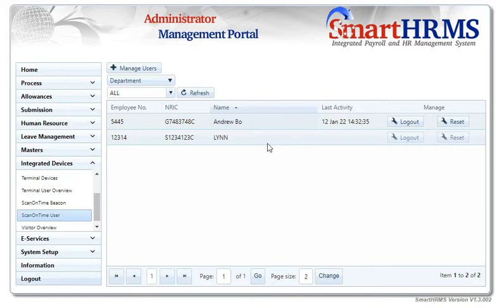A quick note: this is the place for you to manage your ScanOnTime users. If, for example, one of the staff has a change of phone, you just come over here and click on the Reset button. When you click on the Reset button, the ScanOnTime user is no longer tagged to the employee's phone. Once you click on the Reset button, you can ask the user to go into his new phone and install ScanOnTime, then log in.